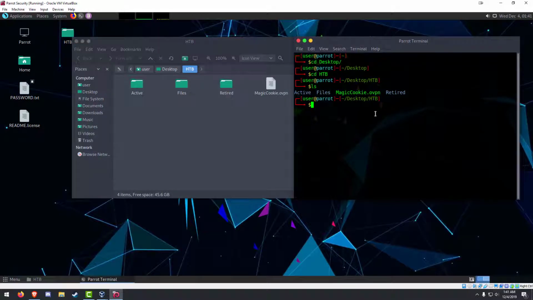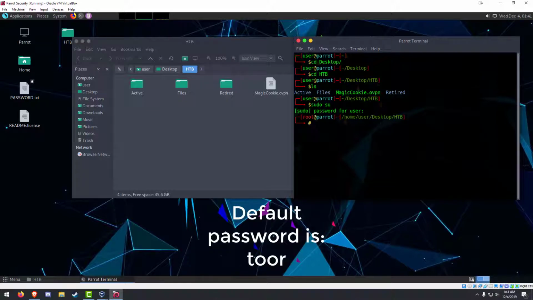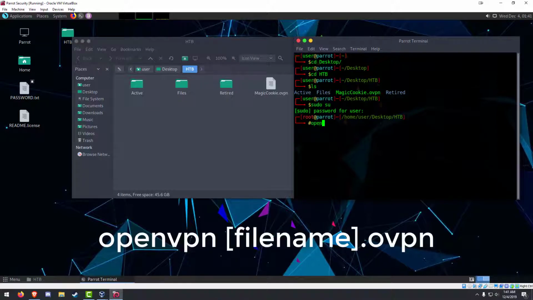So what we're going to do is sudo su again. Go ahead and put in your password, and we're going to run openvpn, then put a space, and then run whatever this file is.